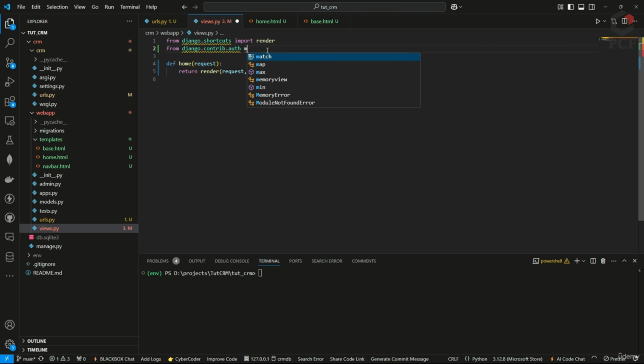Then we need to add the authenticate class. So, type import authenticate. Then, we need the login class. This is the default login class of the Django framework. We will also import the logout class in the same way.